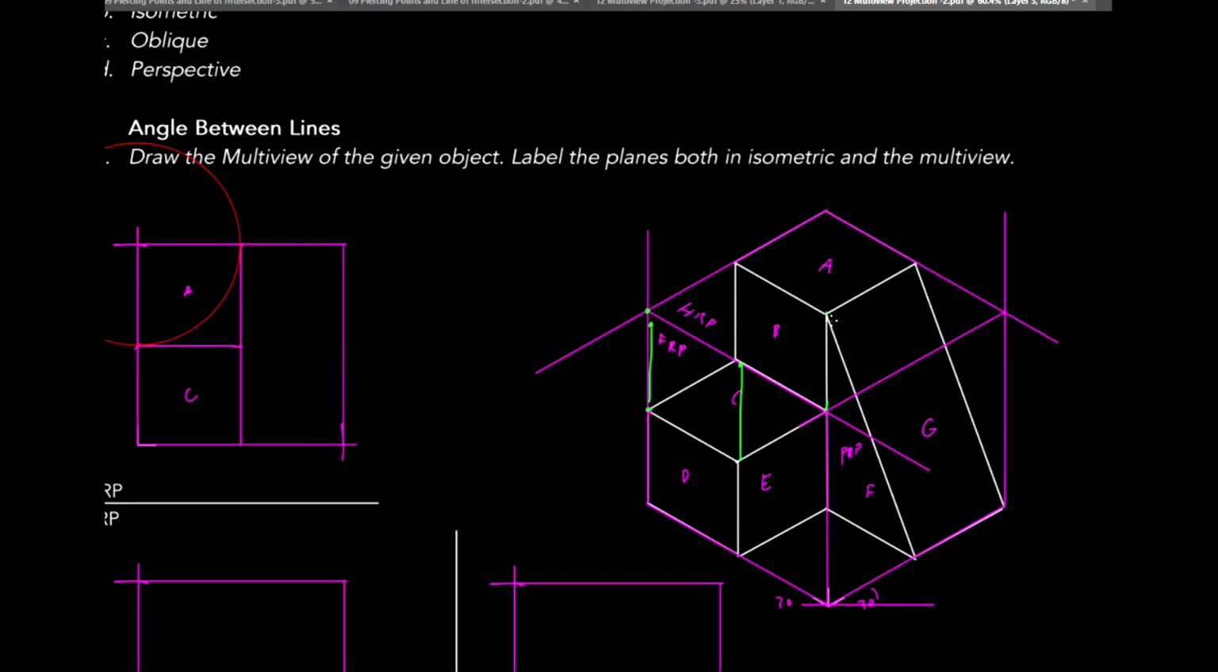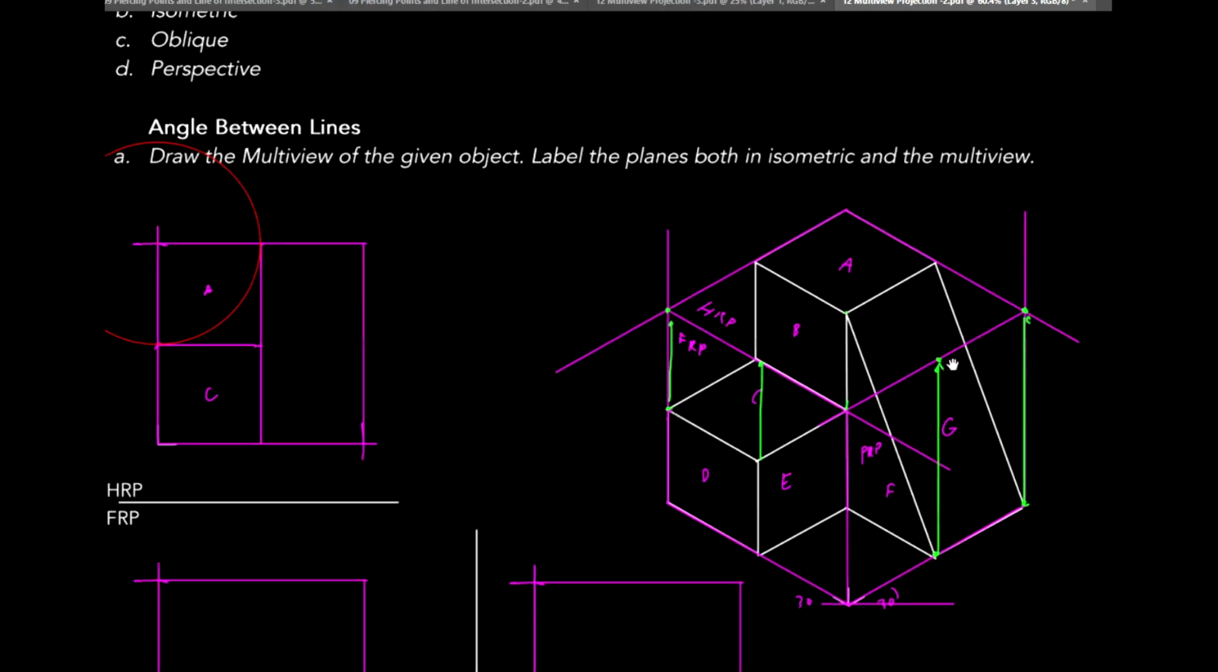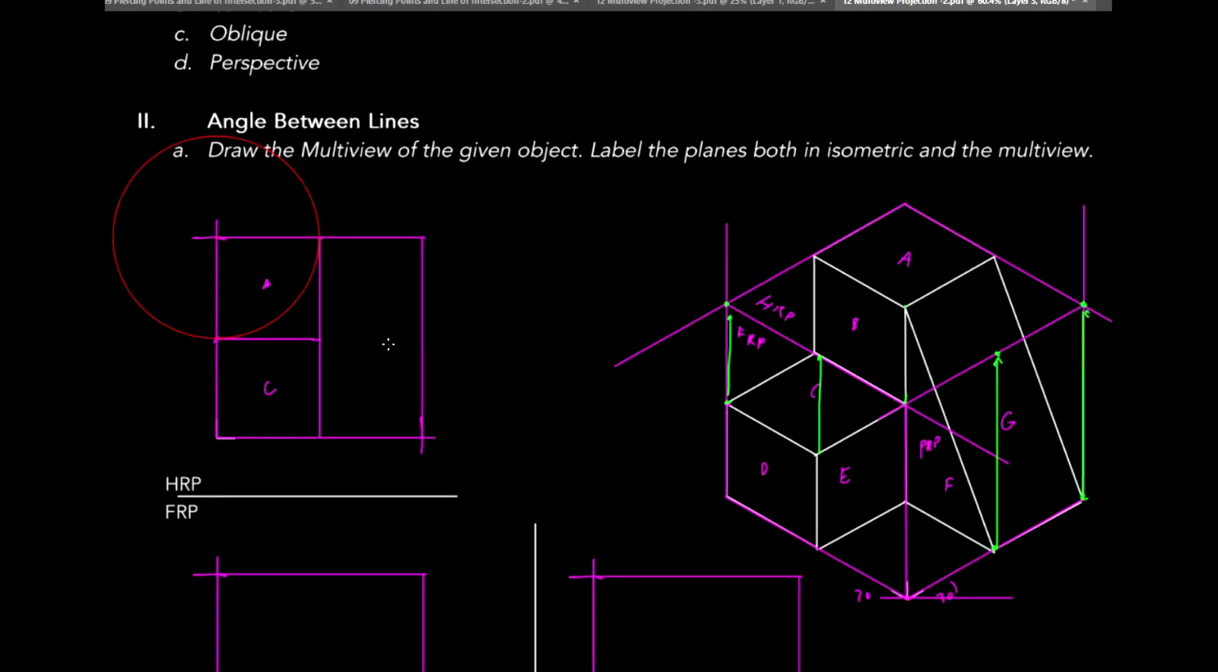Tapos ito naman, for plane G, kunwari, yung next point na visible sa akin is actually this point and this point. If I pull it upwards, dapat it should end up here. Ito rin ipupull ko upwards, it should end up somewhere here. Okay? So therefore, dapat ito, I should see plane G as if ganyan siya.